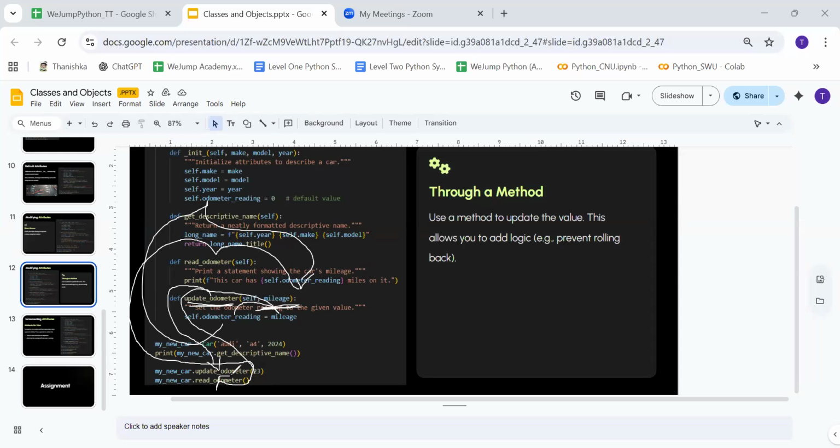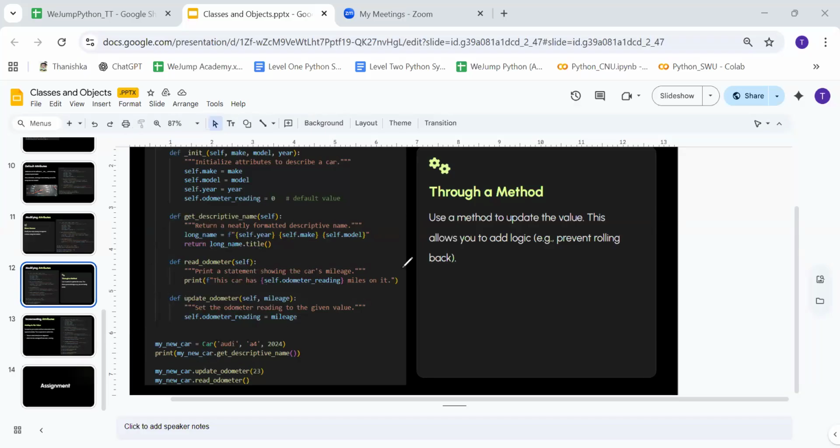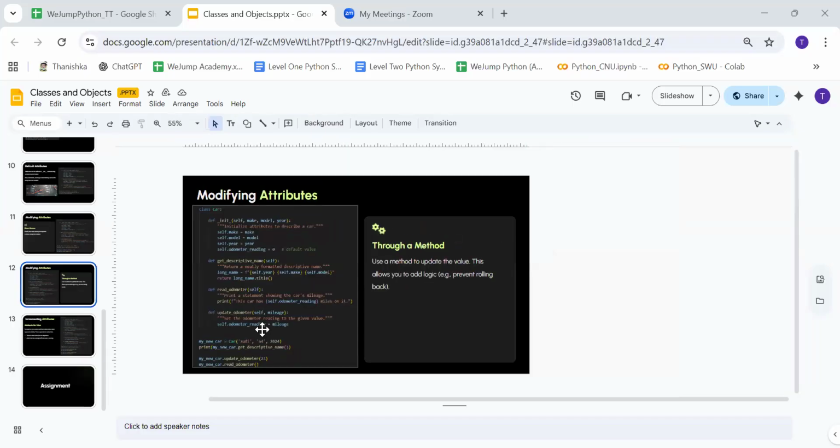So it is the same, nothing will change in the output, but instead of directly updating it, you are creating another function to update the value for you. Here you won't see much difference, but in some situations you will know why you use a function instead of directly modifying. Okay, so let's move on to the last stuff.